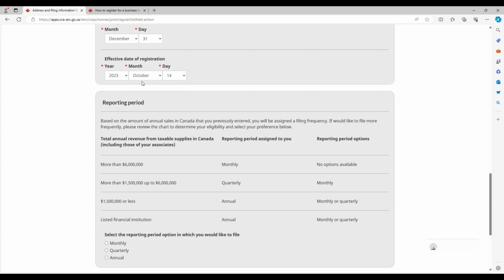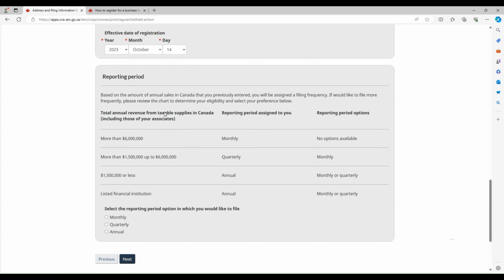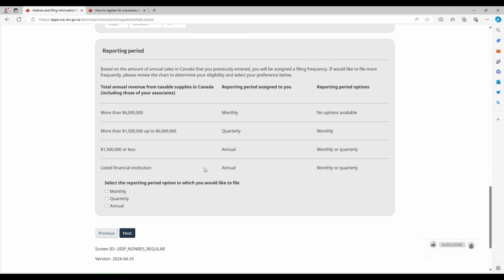If you haven't started the ride-sharing business yet and you need a GST and HST account number, you can use a future date as well. For example, if you are planning to start a ride-sharing business, Uber or Lyft, in the next month or in the coming week, you can enter that date here as well.